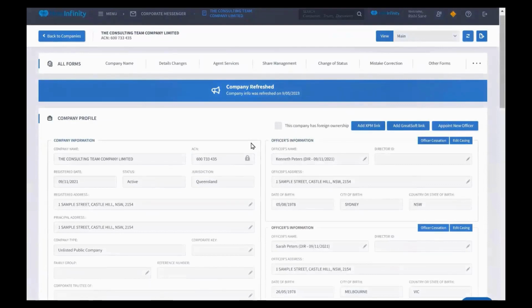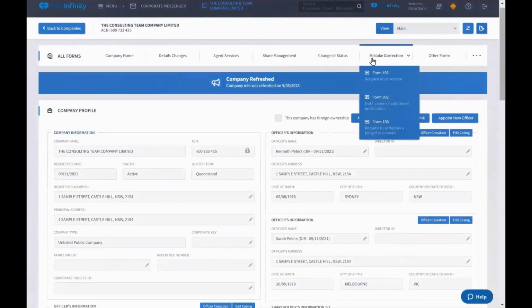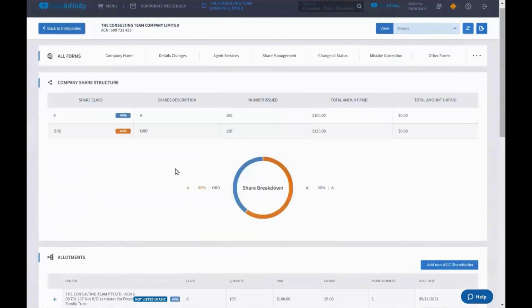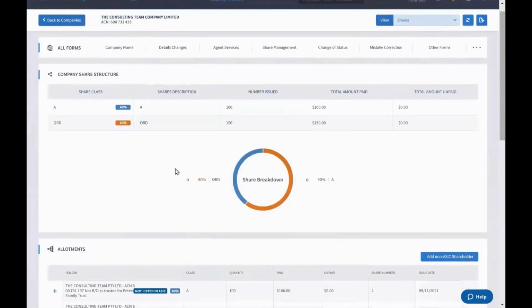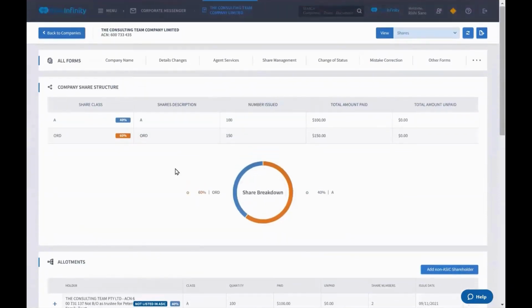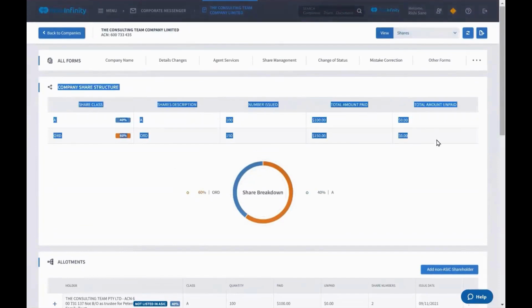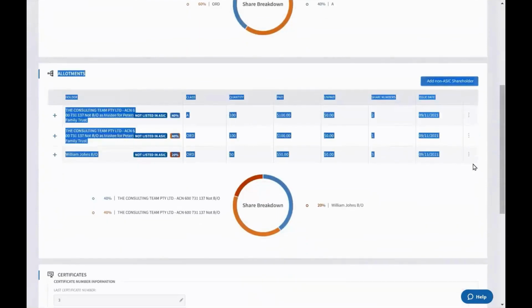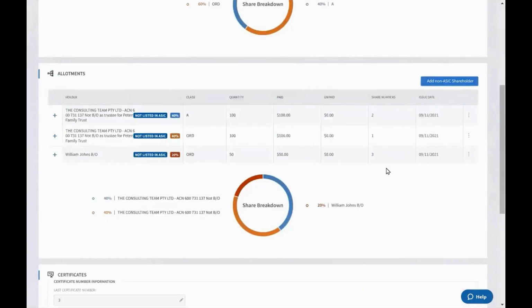Now that we saw how the issue of shares and transfer of shares can be used for proprietary companies, let's also see how they can be used for public companies. Going back into the shares page, we can see the company share structure, similar to proprietary companies. However, the minor change is that ASIC only records the total number of shares issued and total amount paid for the entire company share structure. It does not record the individual or corporate shareholdings for any of the specific shareholders.